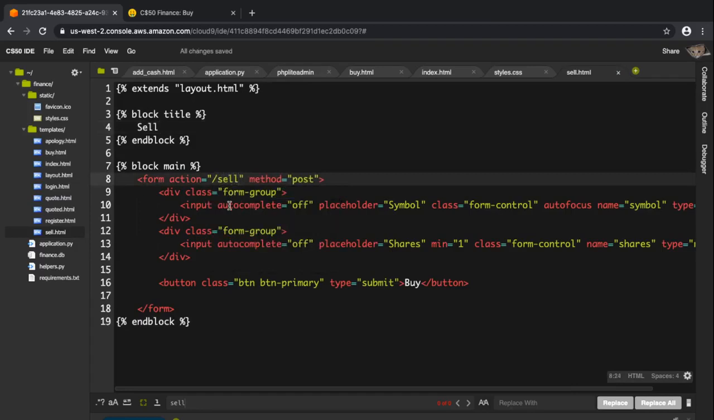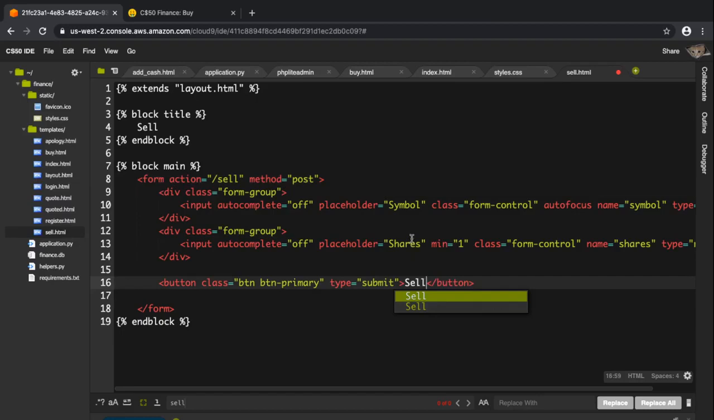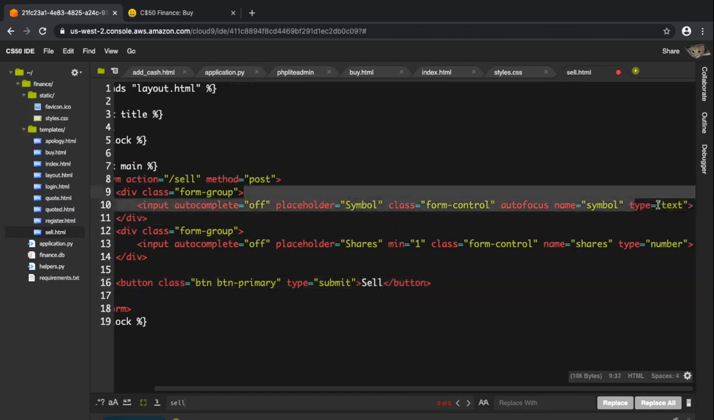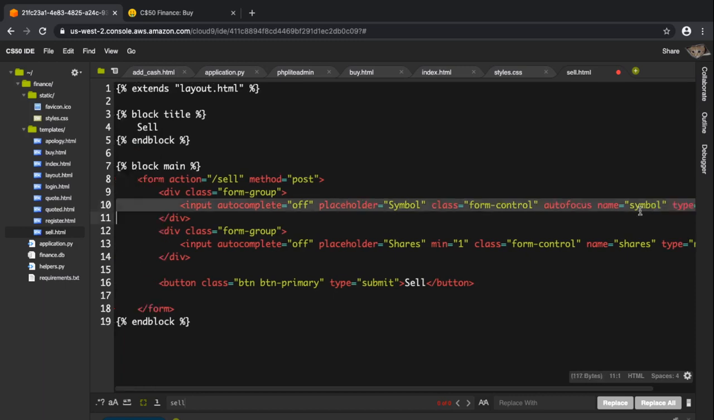This is going to be a form group, where instead of this symbol, there's going to be a symbol and a number of shares, right? The minimum is going to be 1. That's all right. But the problem here is, okay, we can change this to cell. The problem is that this is not going to be a text field anymore. If you see, this is type text. We want to change this to a drop down.